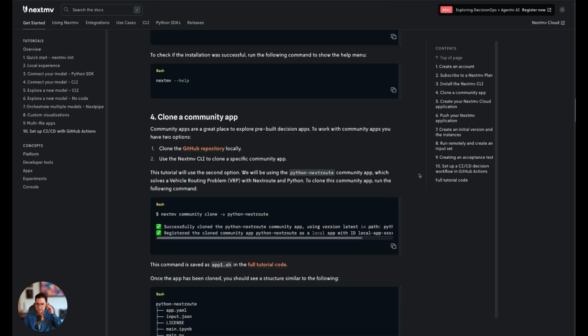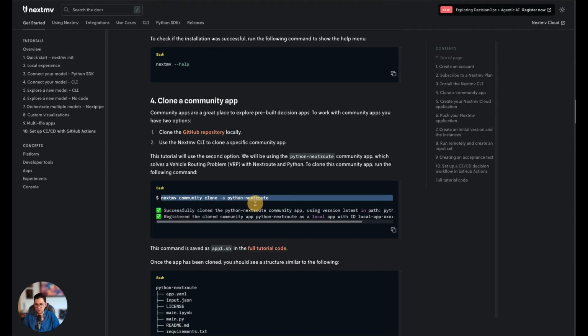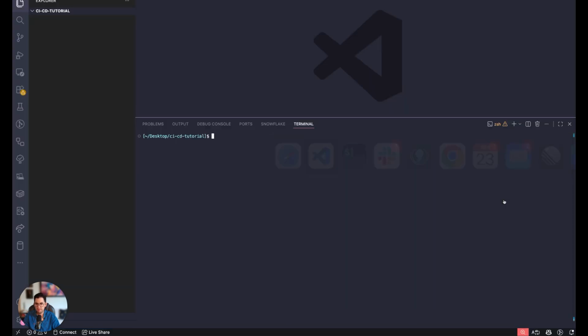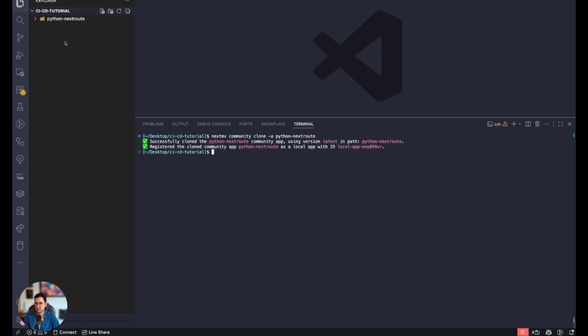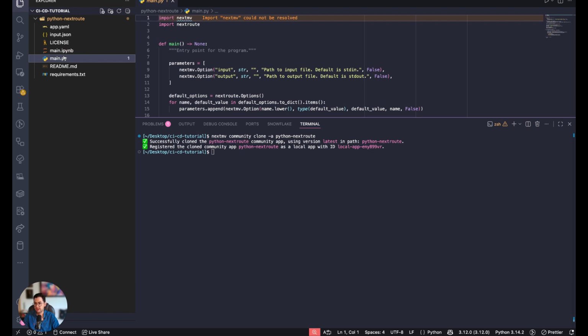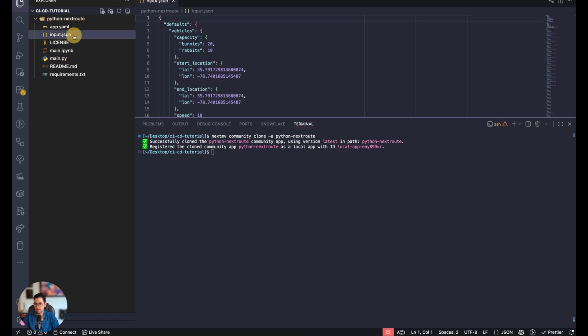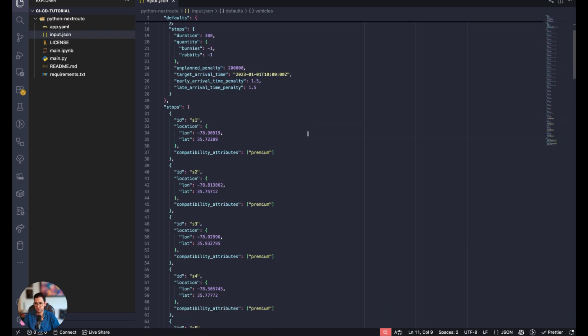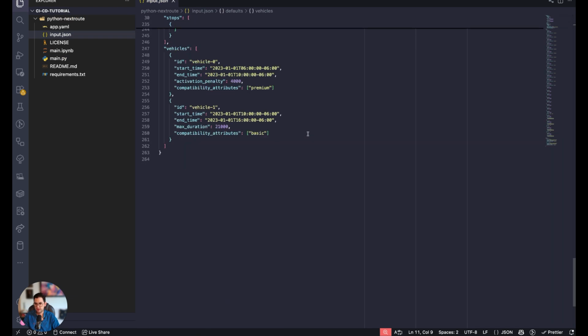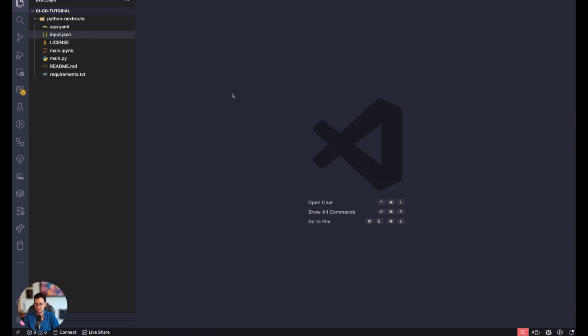Now, to test this, we are going to use a community app, and a community app is just an example application, and you can find many more community apps that cover different grounds of decision models. So we're going to be cloning the Python next route community app, and what this command does is it instantiates that sample Nextmv application here. You can see that it's a Python application, and this app resolves a vehicle routing problem. So you have your vehicles, you have your stops here.